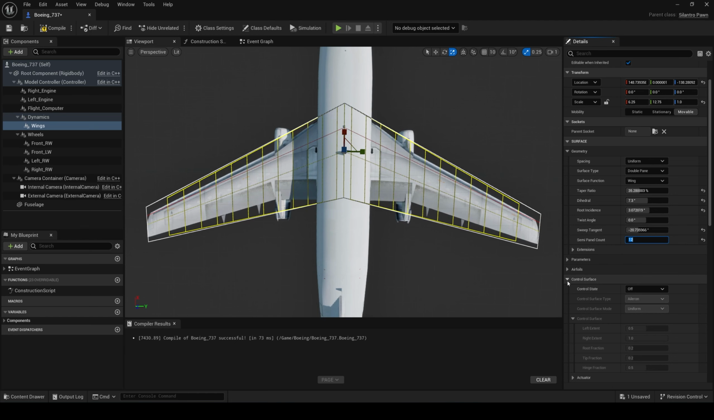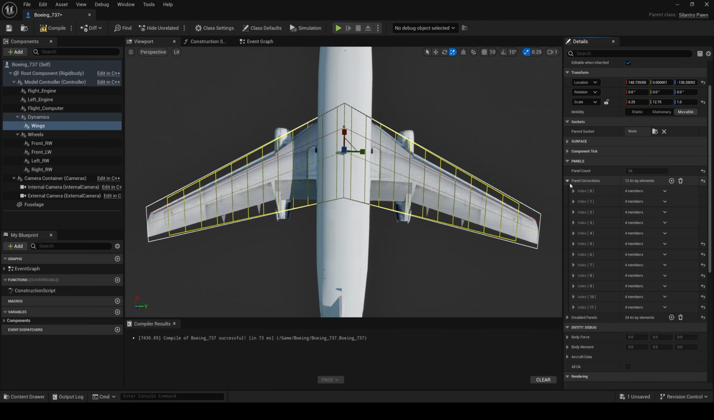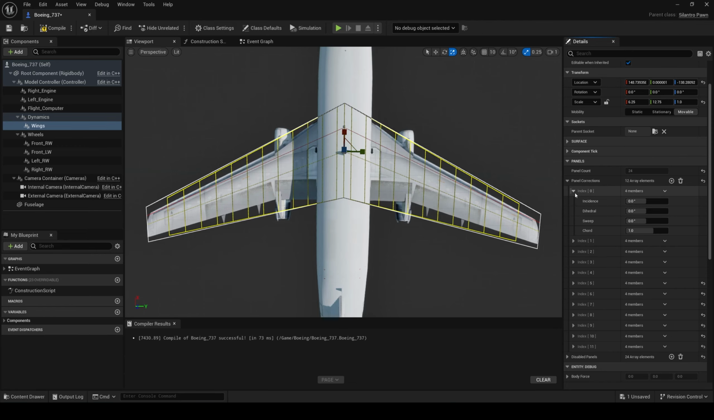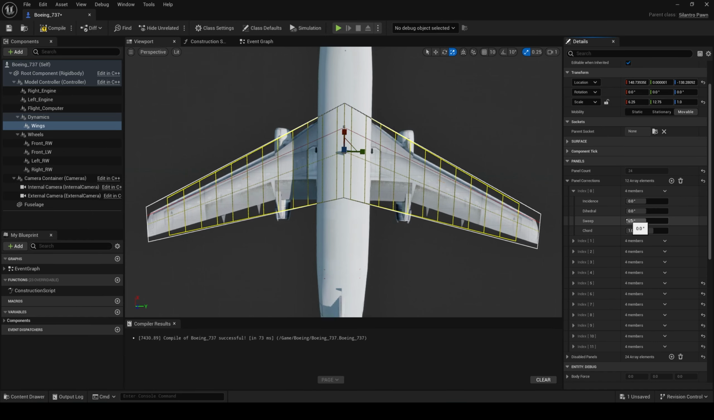So if I close surface and go to panels and then expand the panel correction, this goes from root to tip. So 0 is the root point, and then 11 is the one at the tip. So we start making adjustments to the chord, sweep and dihedral to make sure that we can match the shape of the wing. So I think 0 is fine. 1 is where we want to start changing things. So that, and then I sweep it forwards a little bit.